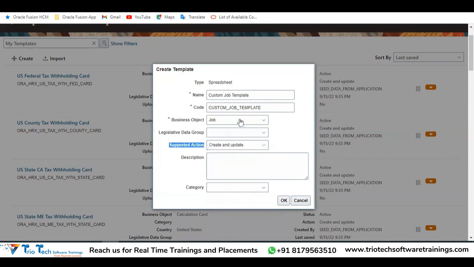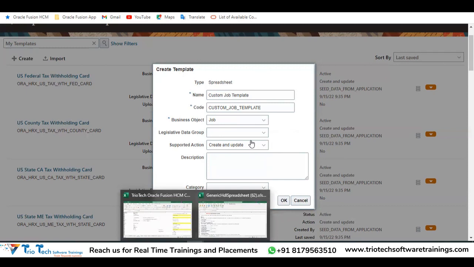And supported action. Spreadsheet data loader is used for multiple things, team. For creating and updating the data as well as to delete the data also, team. See, 6 jobs I defined, team. After some point of time, after 1 year or some time, client expecting to do some updations on that, some changing of some information on that, team. So the same template also will be useful for creating as well as for updating, team. And also it will be used for delete also.